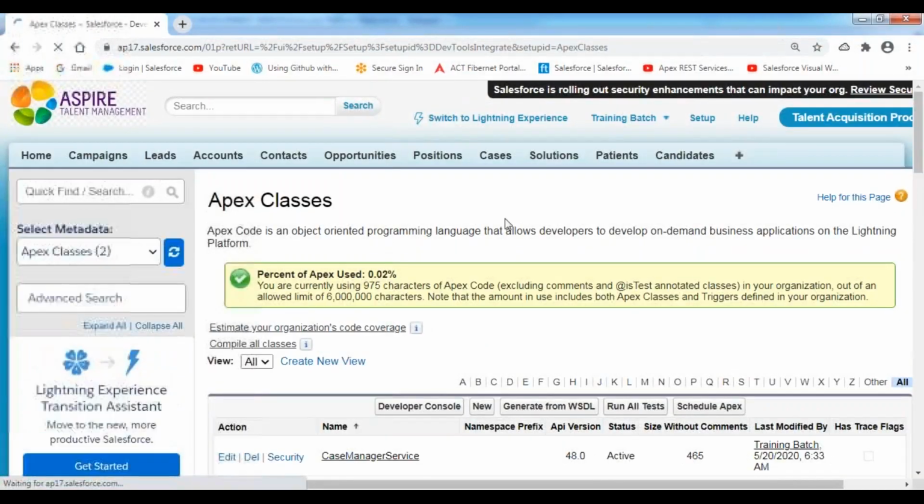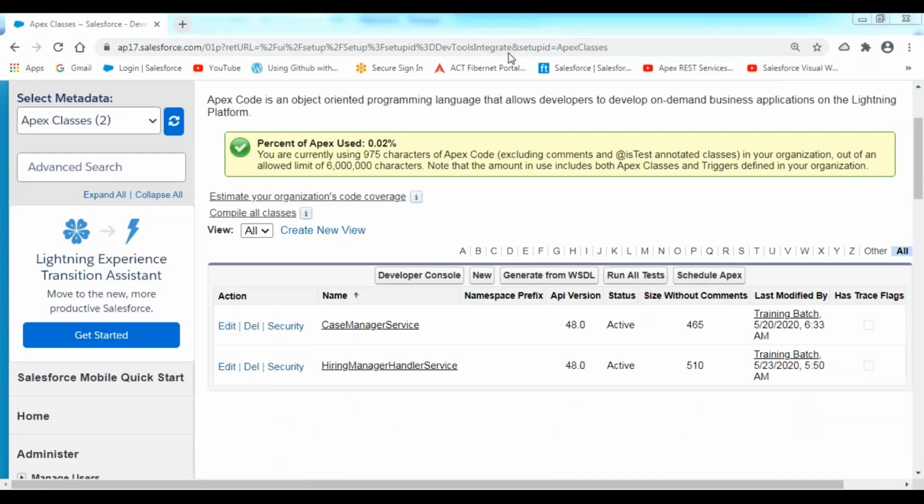When you click on Apex classes, it is indicated here: you are currently using 975 characters of Apex code in your organization, out of an allowed limit of 60 lakhs characters. Salesforce has given this limitation to you. Not more than 60 lakhs characters can be written; Salesforce won't allow it. So we can write a maximum of 60 lakhs characters of Apex code inside your organization.